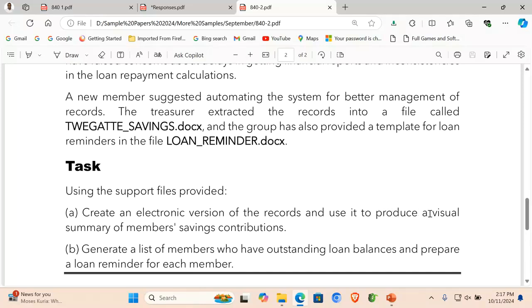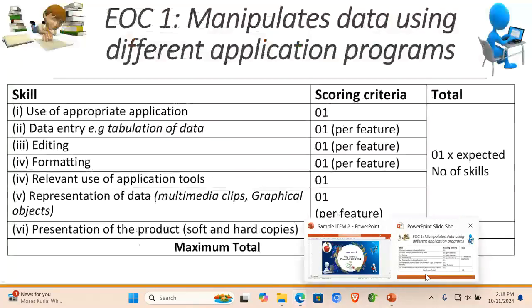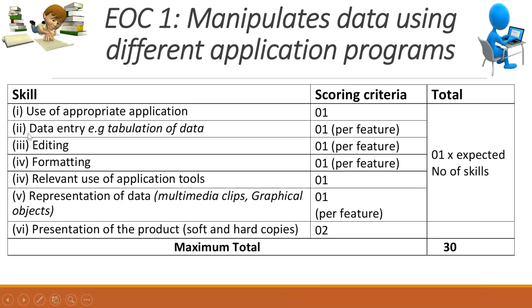Then they say produce a visual. A visual means a pictorial representation, and a visual can be a line graph, a column graph, a bar graph, a pie chart, etc. A visual representation, a graph, a pictorial representation. Then from there we are saying Roman 2, data entry. We must see that you have tabulated your data or entered data. You have edited the support files provided. You have formatted, making it visually appealing to the scholar.